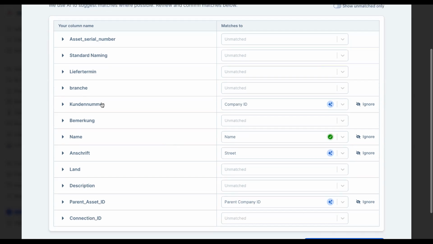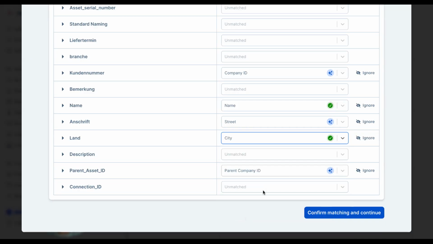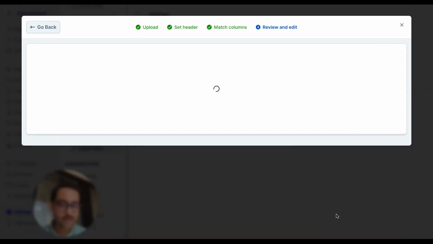Here, my Kundan number is my company ID, which is correct. My name has been mapped to my name, which is also correct. This is my street. Let's say I wanted to say land is the city that this company is from. The description I do not want mapped. The parent asset ID is not the parent company ID. So I will ignore this and I will confirm.